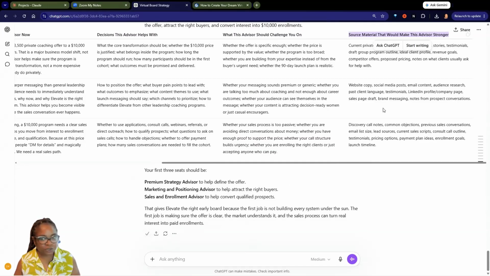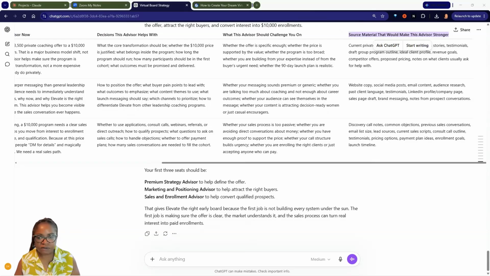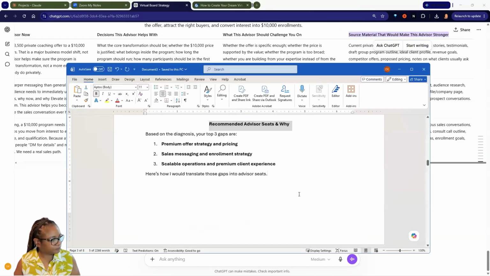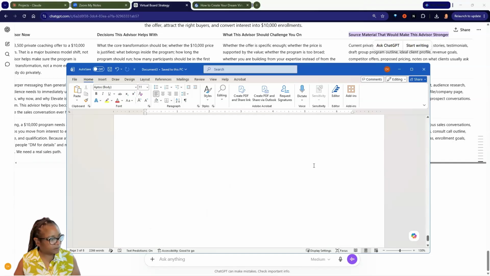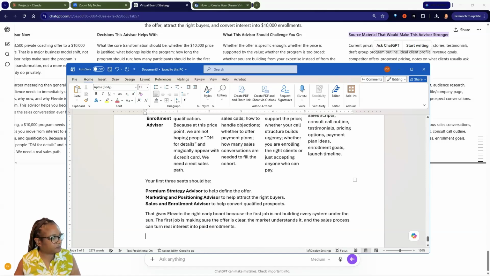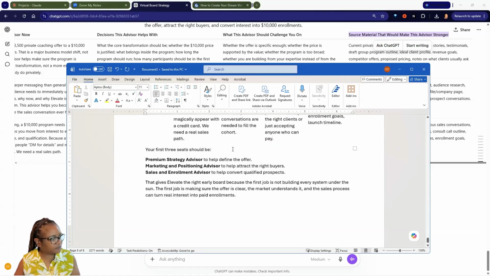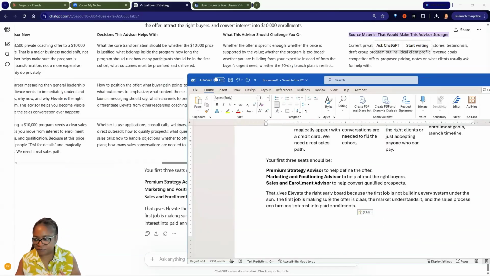So I'm going to copy this response and put it in my trusty, rusty document over here. Way down. Give me just a moment. I'm going to pause for questions. My top three advisor seats. And I will make that bold and center. And then we will paste the information. So we have the whole table, we have all the information, and it tells you your first three seats should be, and these are the three, and why those should be the first three seats.